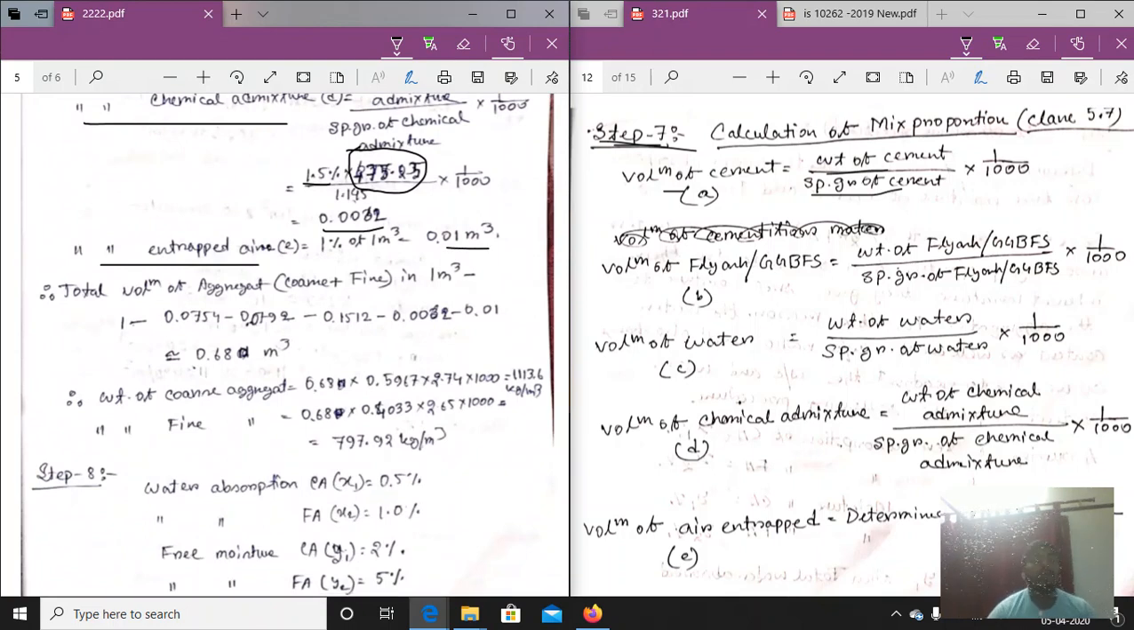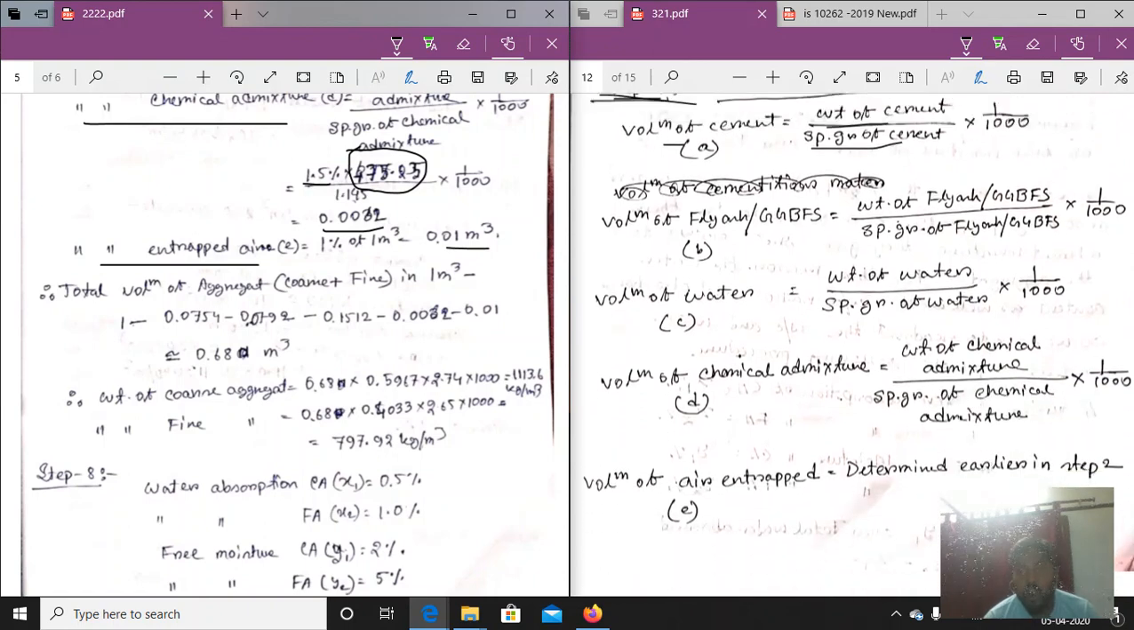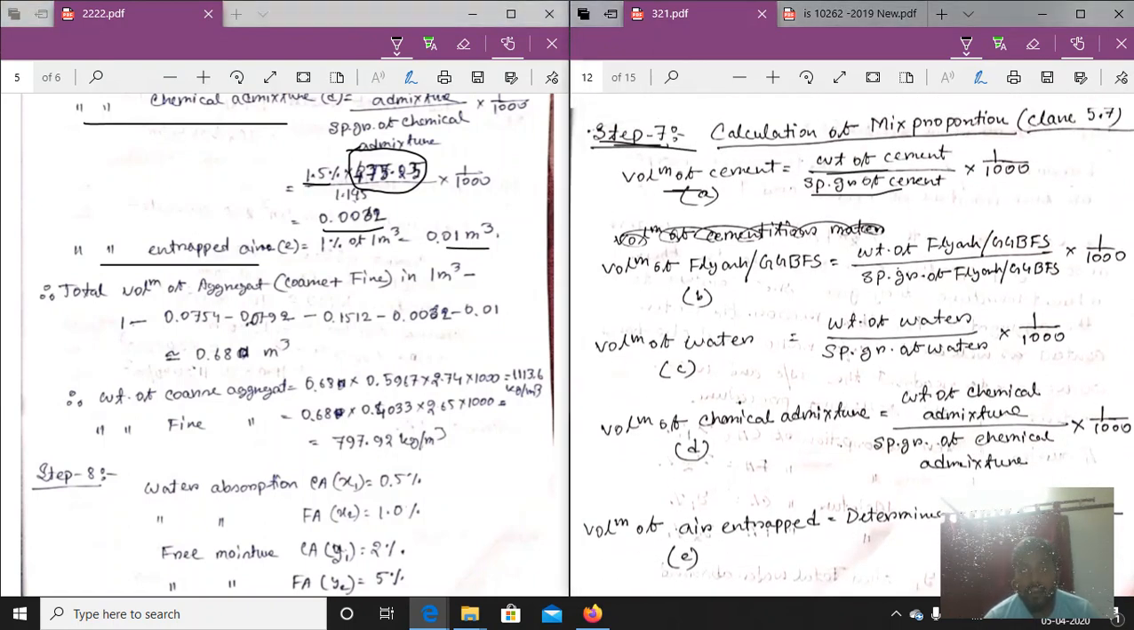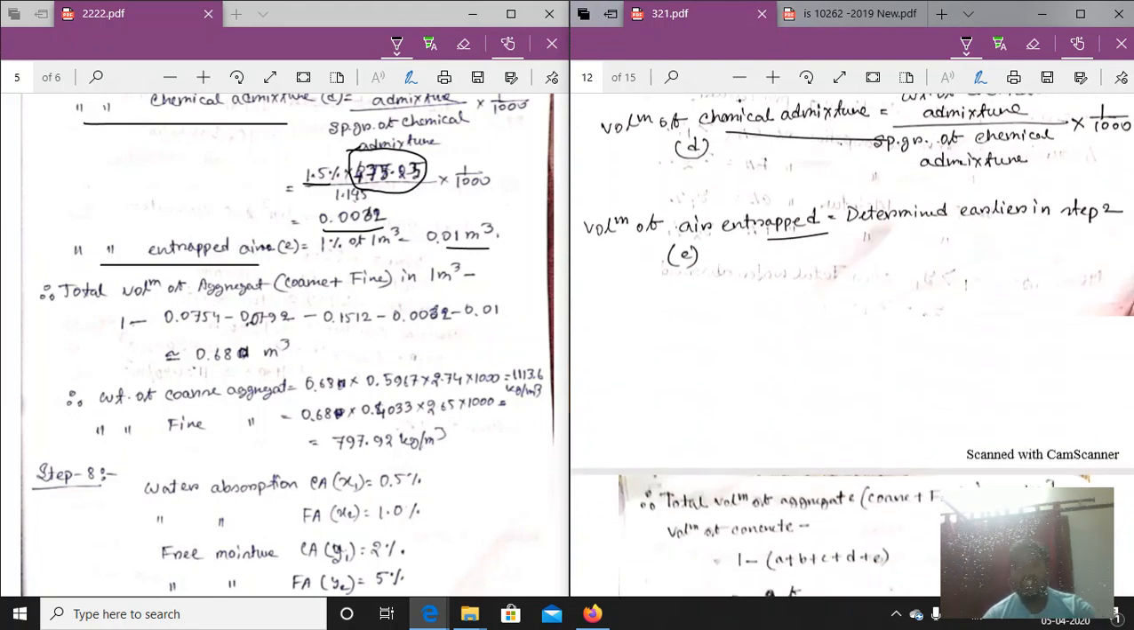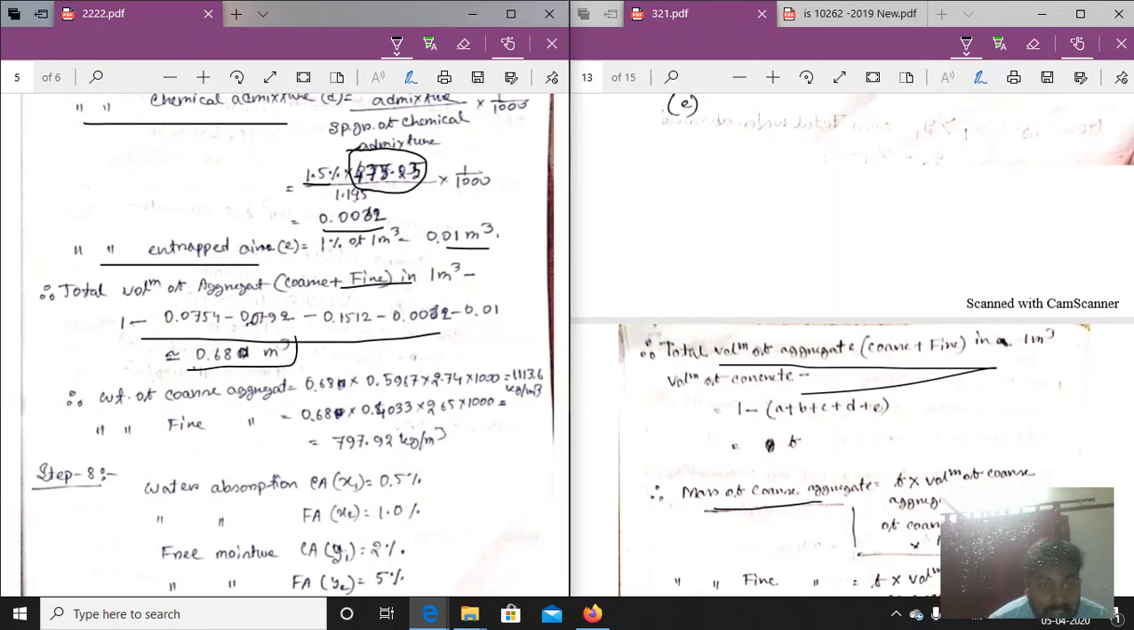So the total volume of the aggregate, coarse plus fine. We have calculated all these values: volume of the cement, fly ash or GGBFS, the mineral admixture, water, chemical admixture, entrapped air. So we are putting all the values A, B, C, D, E that we have calculated. Now the total volume of the aggregate in 1 meter cube, that is 1 minus all the values, we are getting 0.68 meter cube. This is the volume of the coarse aggregate in 1 meter cube of concrete.